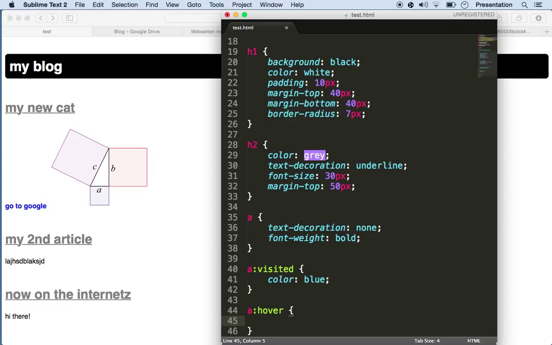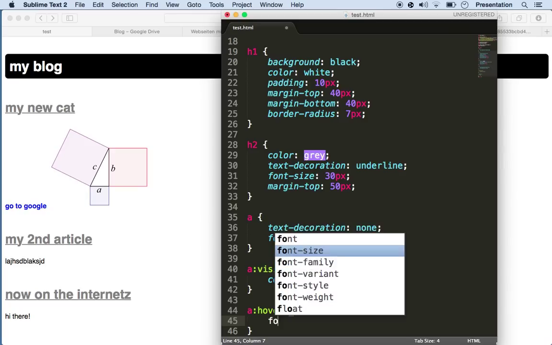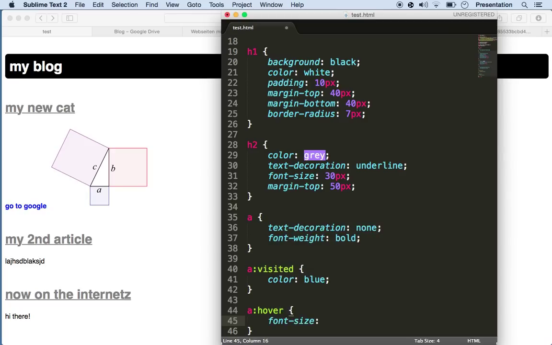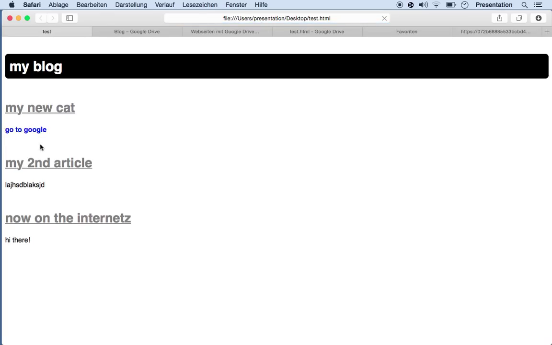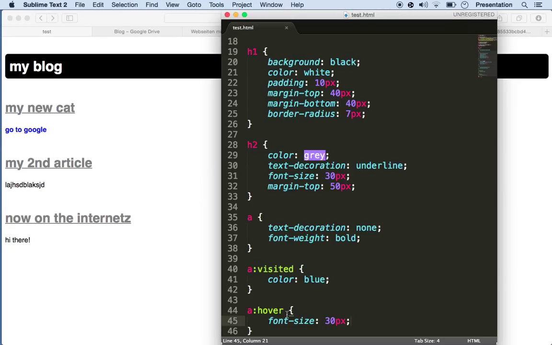Let's use that. And I don't know, what can we use? How about we double the font size to 30 pixels. Save it, reload, and now we can see when I hover over the element it gets bigger. That's because only if I hover with the mouse over the element this style will be applied. So that's the basics of how attributes can change depending on user input.